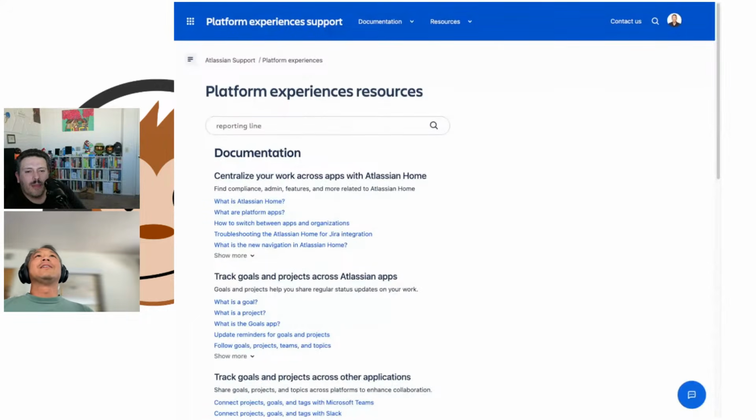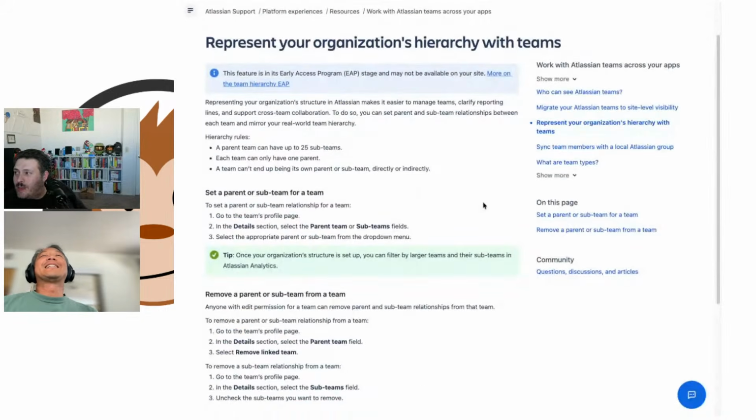God, finally. Represent your organization's hierarchy with teams. Oh, no. Wrong, because you're only sharing the platform experience resources. So yeah, no, but this thing is like a team's hierarchy. You could sync your Workday and get your company hierarchy into Teams. I think an EAP building that teamwork graph is going to play a critical role where you need to have all this HR information on every employee.